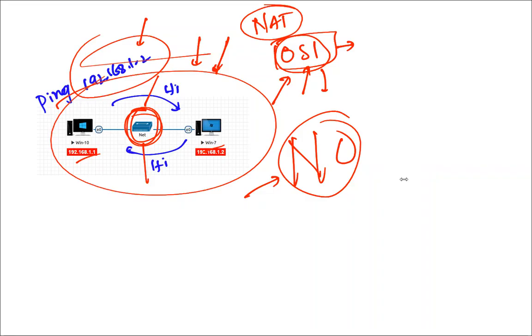Yes, Keshav, I think I got your question correctly. Can you change the IP address? Yes, you can change the IP address. If you want, you can change it. But both PCs cannot have the same IP address. Both PCs have to have different IP addresses. If you want, you can just give a different IP address and check.